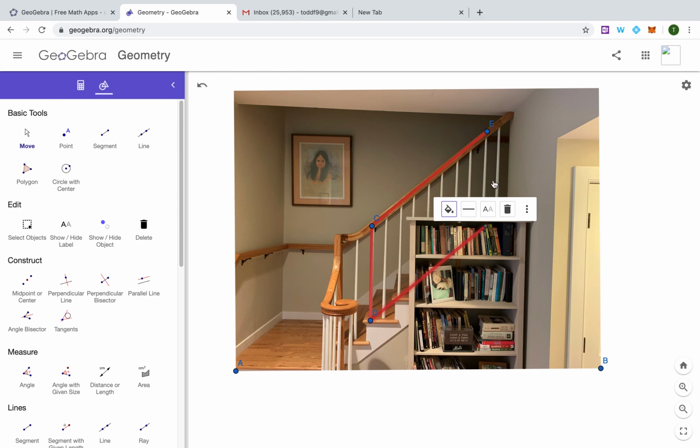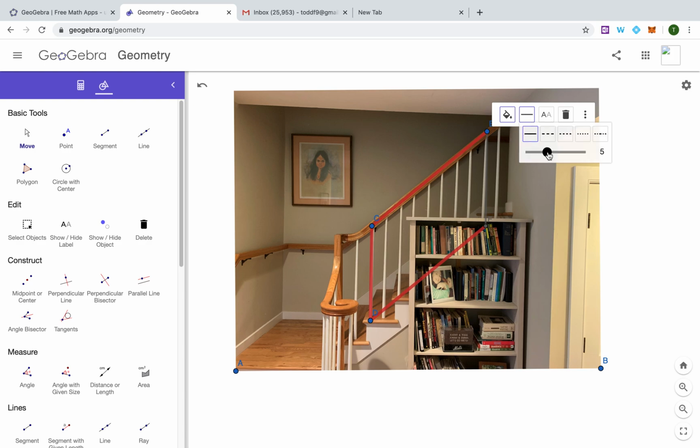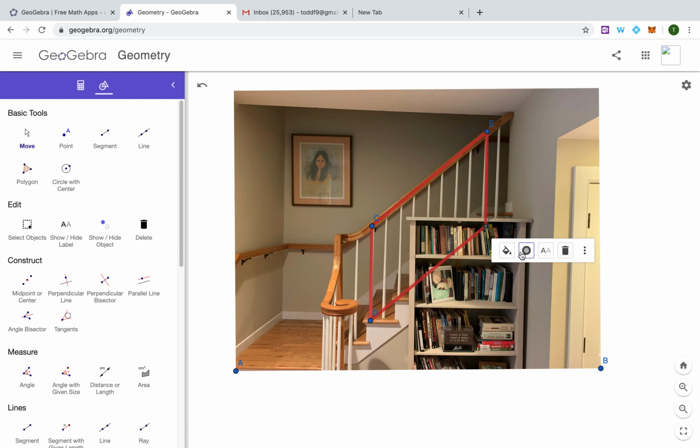Red. And then I'm going to do this one, from here to here. I'm going to make that red and thick. Then I'm going to change that color because it's blue, make it blue like the other ones. I think that's right. Okay, so now I have my parallelogram.